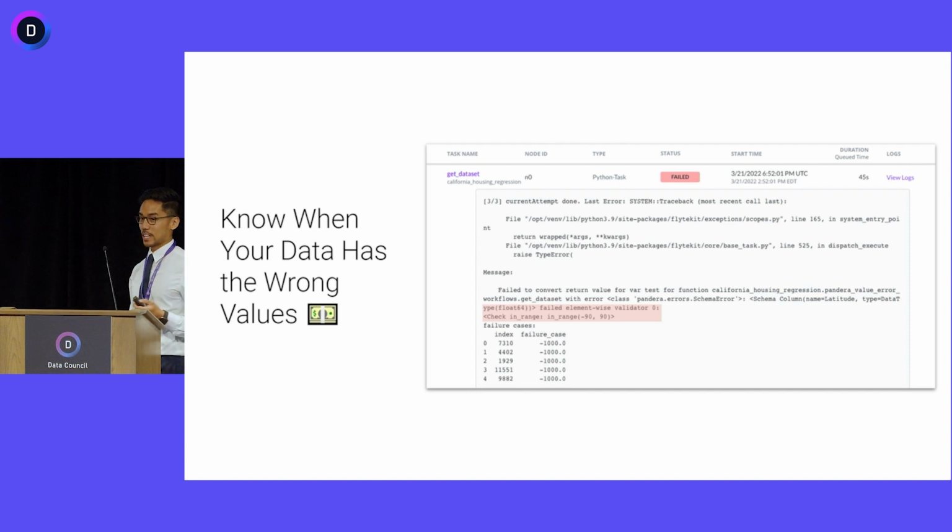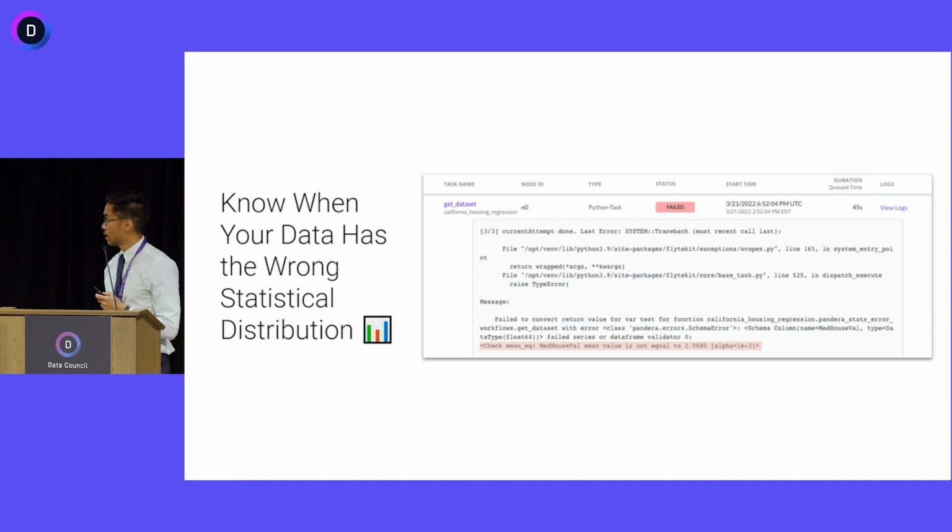You also know when your data has the wrong values. So this is similar to the previous slide, but this is outside of the range of -90 and 90 for the latitude column. And finally, with our custom mean equals check, you can see whether our data passed that hypothesis test.